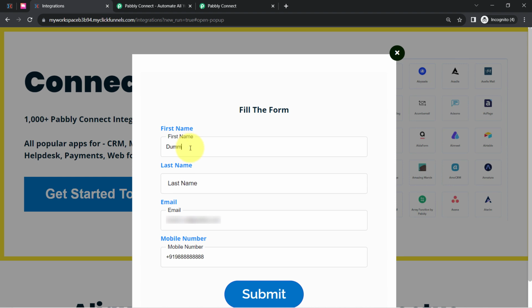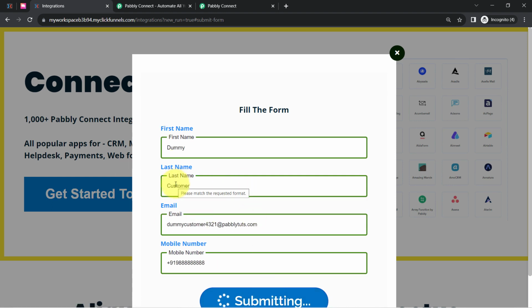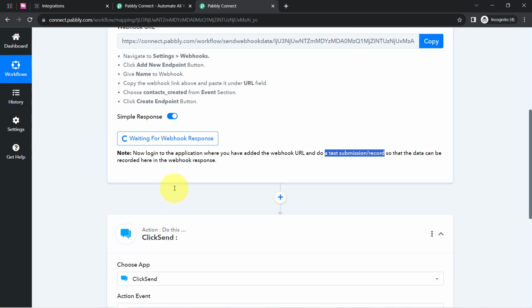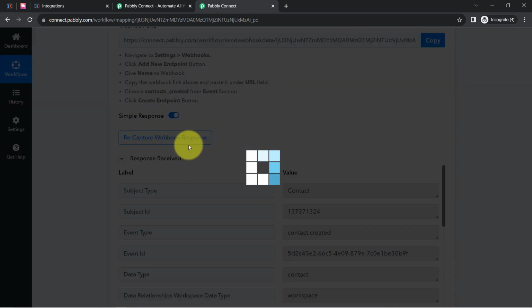Okay, so dummy is the first name of the person, customer is the last name of the person. In the email ID, I will provide the details, something like dummycustomer4321@pabblytuts.com. Okay, and in the mobile number I'll go with the same value, and again this is just a dummy phone number. Now clicking on submit, and as soon as I do that, you will notice that the same details will be captured via Pabbly Connect. Okay, so fingers crossed, waiting for the response.